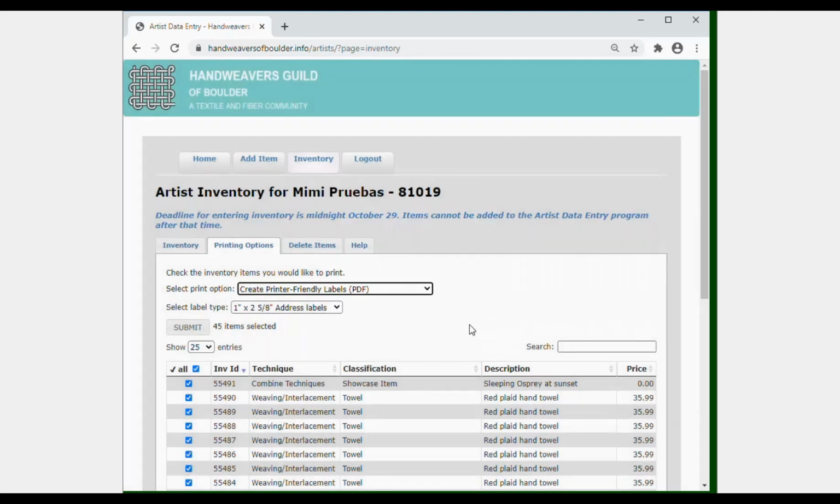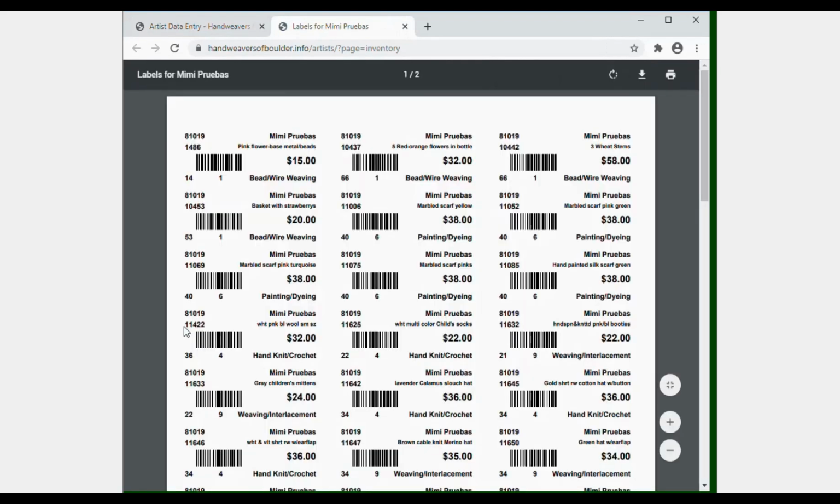The next thing you will do is to select your label type. In our case, we're going to take the address labels. After that, you will click on the Submit button, which will then open your PDF into a new tab. As with printing, each browser has its own method for downloading PDF documents, so you may need to do something different from what I'm about to show you.